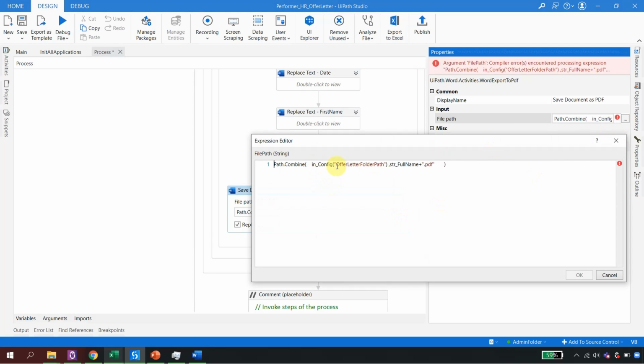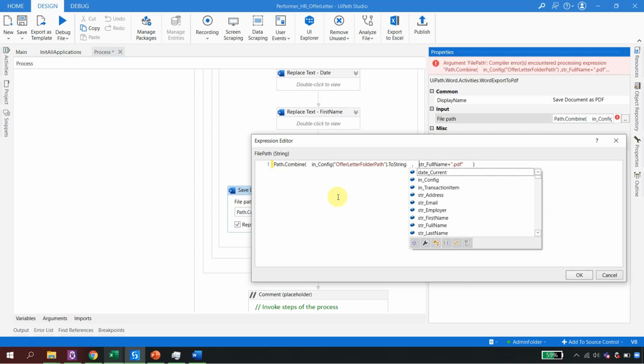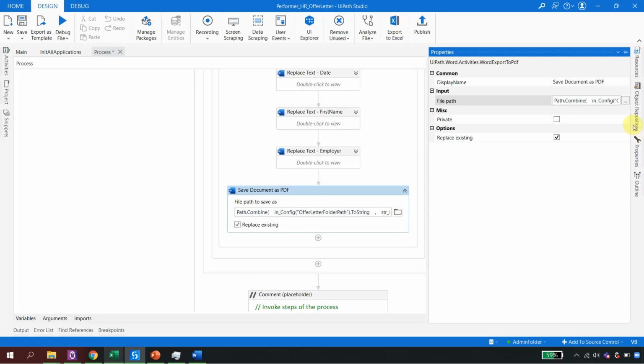Let us check. Okay, of object to string in config. So I have not specified ToString here. Because the path will be coming in the form of a string, I hope you understand this expression: I want to store the offer letter in this location, which I have got from the config file, as a PDF with the full name followed by .pdf. So hit OK and UiPath will take that.